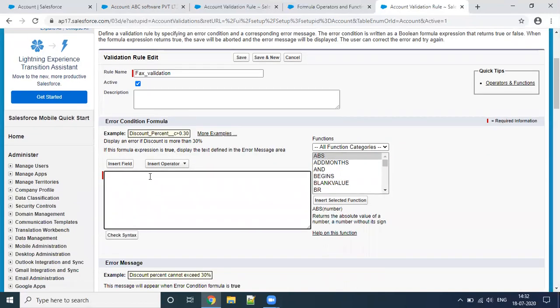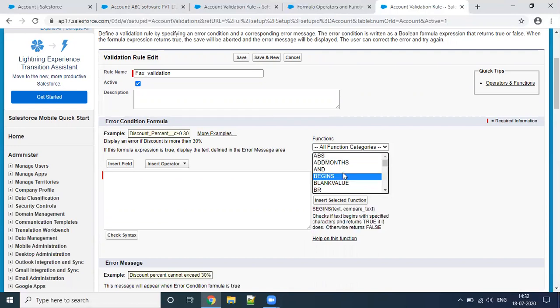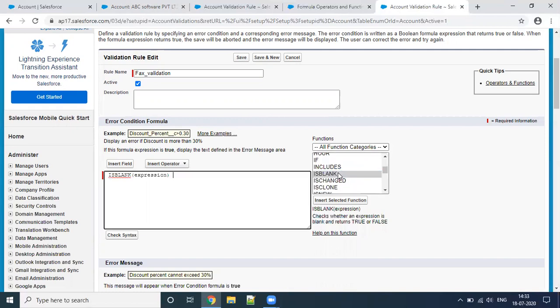And here I just want to insert this function which is called IsBlank. IsBlank will check whether the field is blank or not, whether we have any value or we do not have any value. If you check the description here, it says it checks whether an expression is blank and returns true or false. So if the expression is blank, it will return true, otherwise it will return false. Okay, so let me take the field called fax.